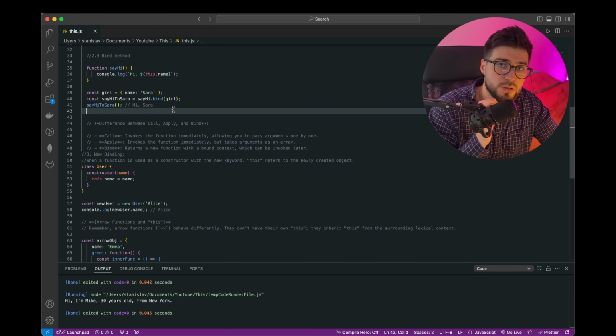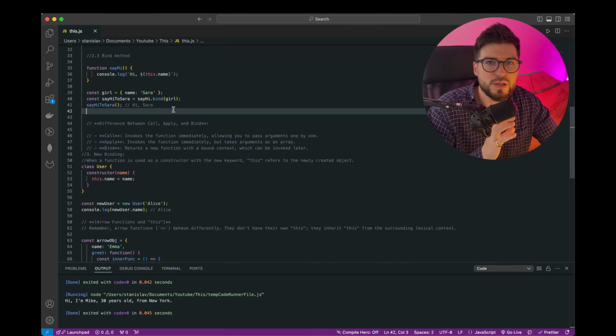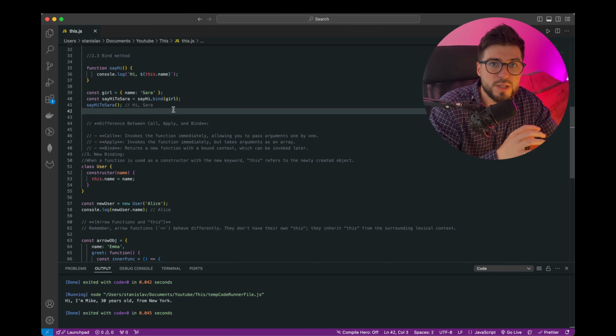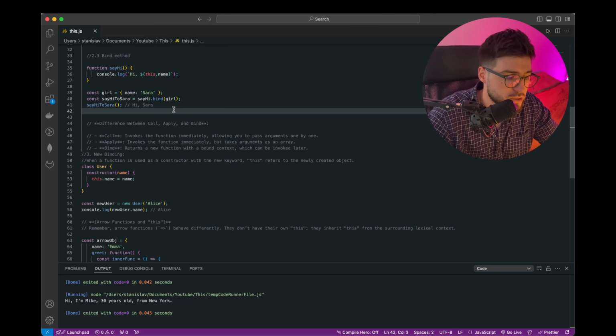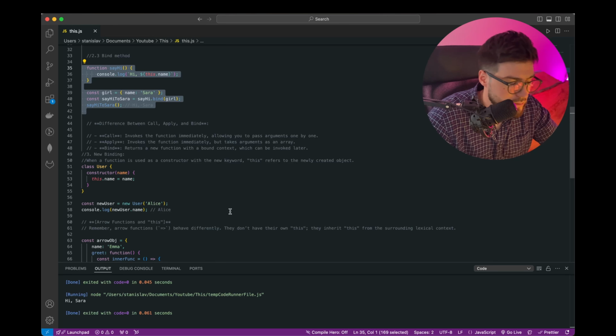So please, important note: bind is not call, it does not invoke this function at the current moment. It's just binding the context, but apply and call invoke and execute the function as it is. Run the code and let's go to the terminal. Right here we have hi Sarah.